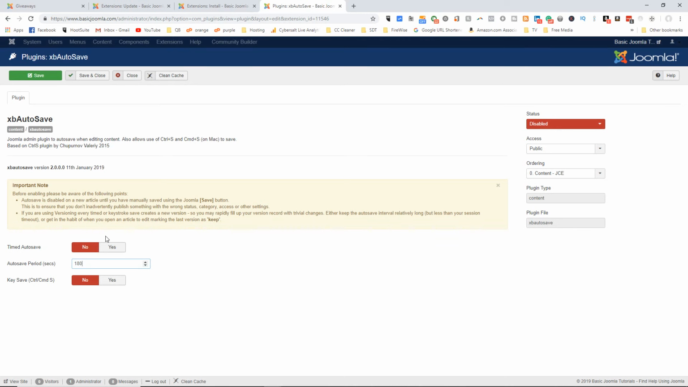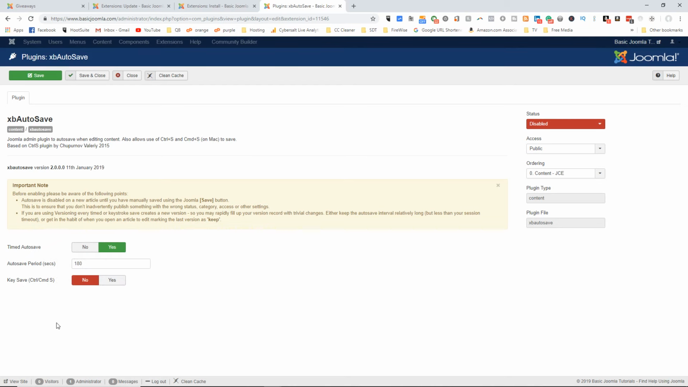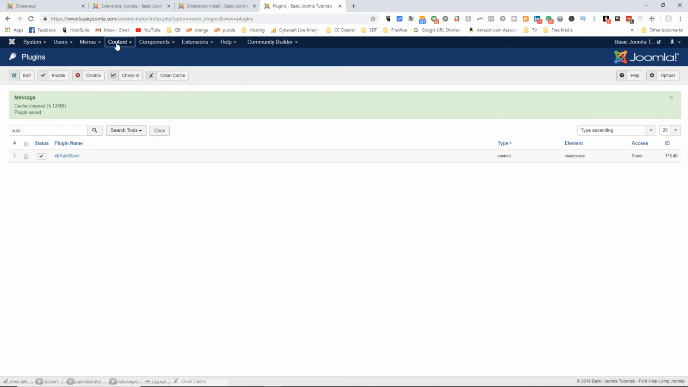Okay. Timed autosave. Save material automatically every n seconds if using versioning, recommend yes. And Control Save, I'm not going to use Control Save because I use the keyboard shortcuts that Regular Labs put out, so I won't turn that on. We will just enable this, and then I'm going to save and close it, and then we'll check out this new feature by going to Content, Articles, Add New Article.